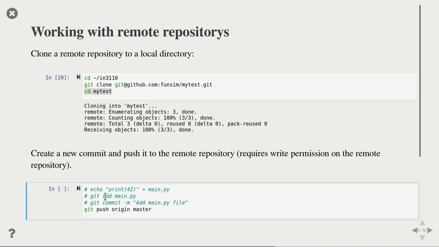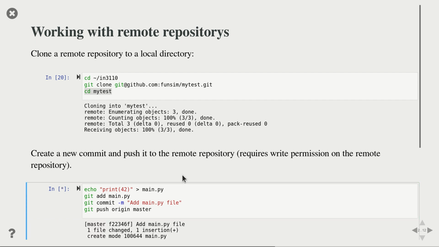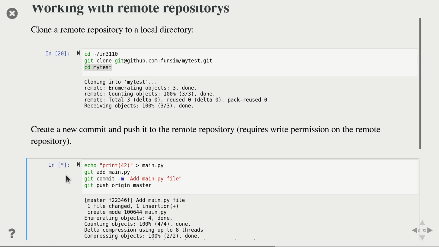Now we have a local copy of that repository, so we can operate on it as we already know. What I'm doing here is I create a new file called main.py. I add it, then I commit it. This is common knowledge now. But the last part, git push origin master, pushes the commit that I've just made to the remote repository. So it's this git push command that is the new part.